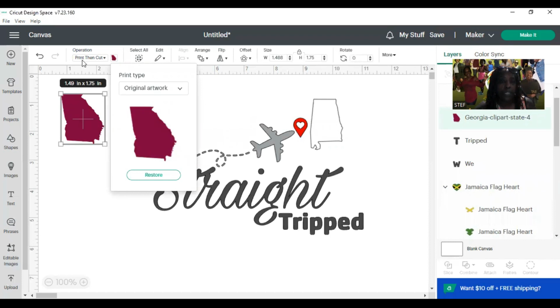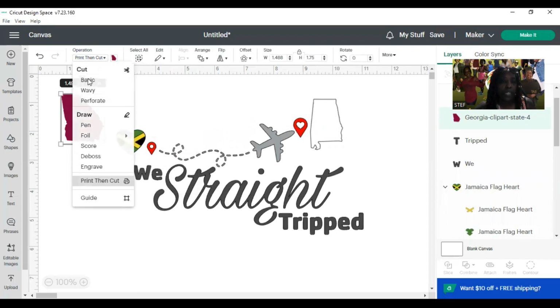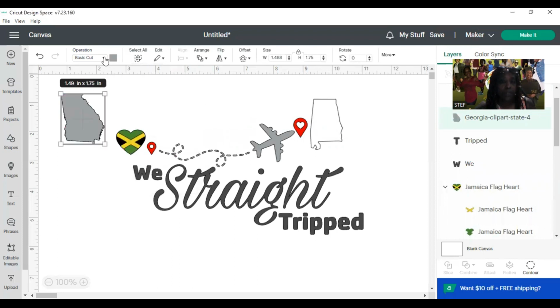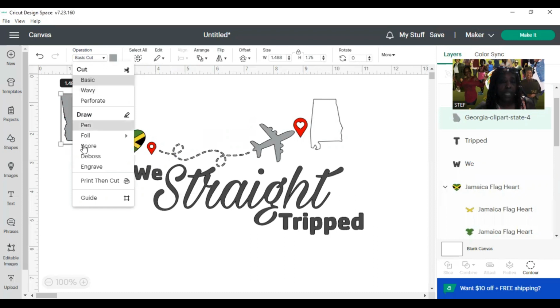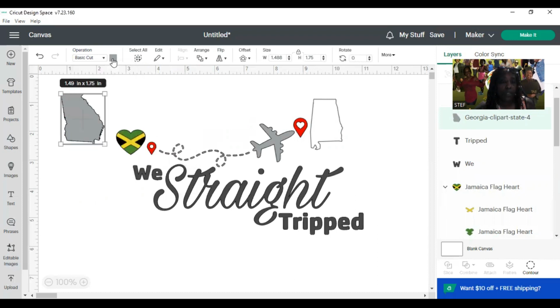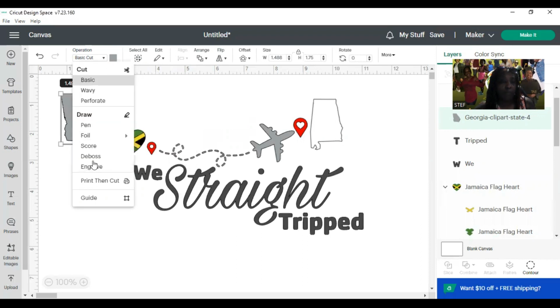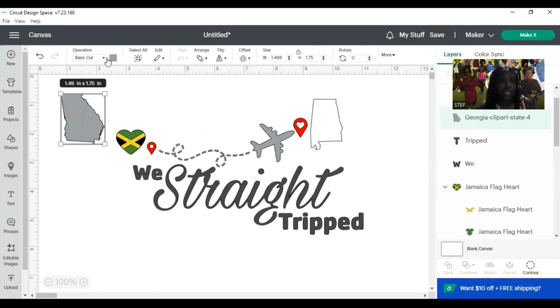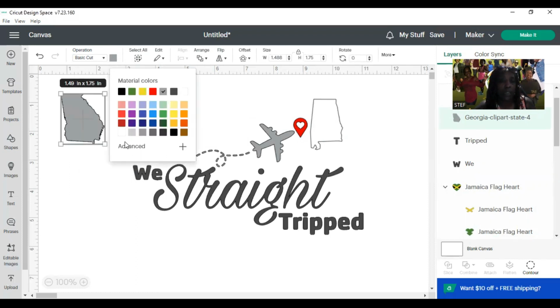That's a print and cut. I don't want to print and cut, so let's change the operation. Sorry, I didn't even know that. We're gonna change that to a basic cut. And we're gonna make that white also. So that's the way you can change it. This can be a print and cut or a cut file. I wanted a basic cut file, so I just highlight it and change it from the print then cut to the basic cut. And I want this white also.